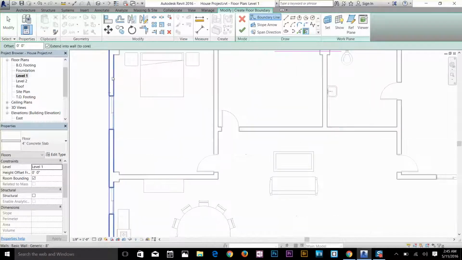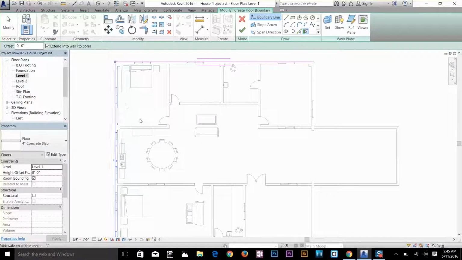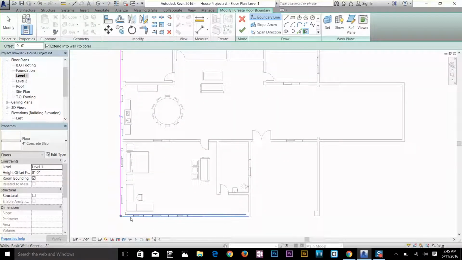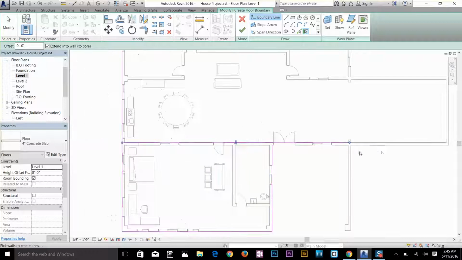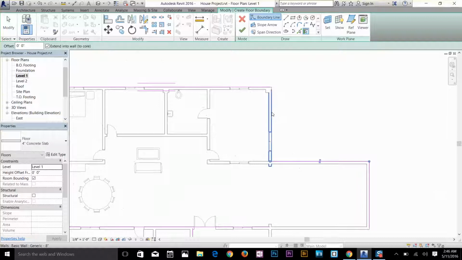Make sure you click on the outer side of the wall, not the inner side of the wall, which is going to give you an error if you select the inner side. I've got that wall, and I'm going to select this wall, the outer side of the wall, and this wall, which is going up, so we'll fix that in a second. And I'm going to click on this wall, and we've got one more wall left.